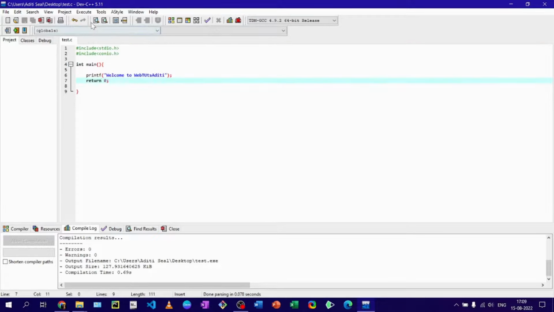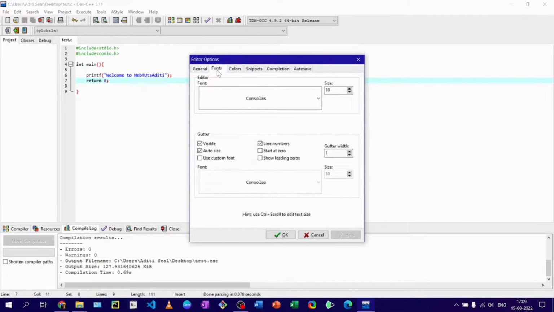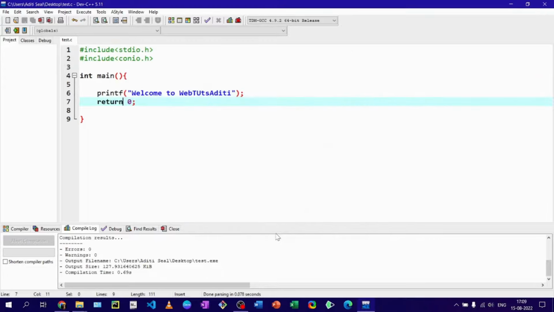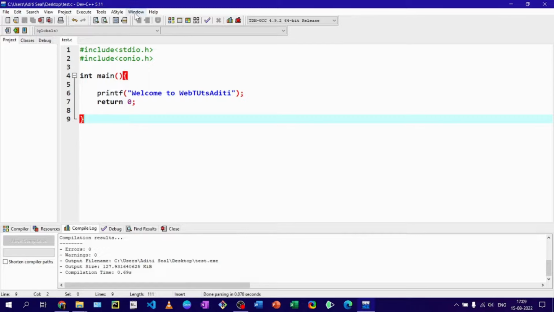To do that, you can simply go to this Windows option, I'm sorry, you need to go to this Tools option. After that, go to the Editor options, and here you will find the tab called Fonts, and from here you can increase the size. Let me just make it 16, and then just click on OK. Now here you can see the font size is increased. You can do other customization as well, whatever you want. You can just go through all the options available here and set up the environment according to your choice.